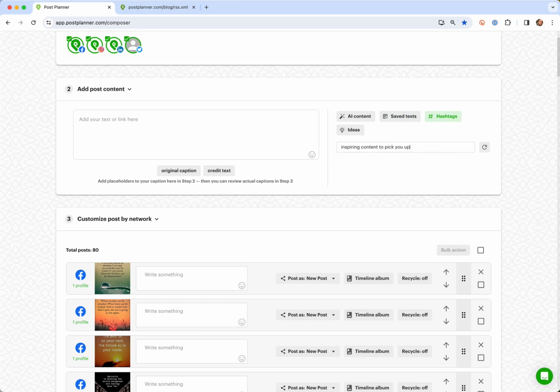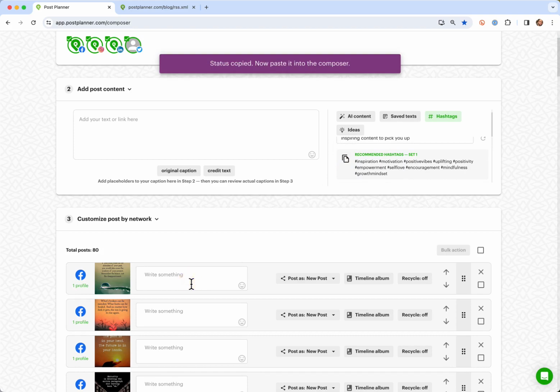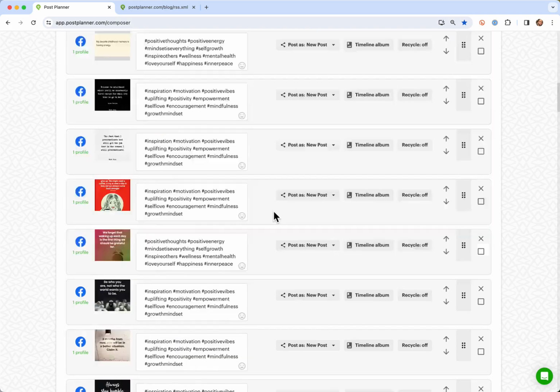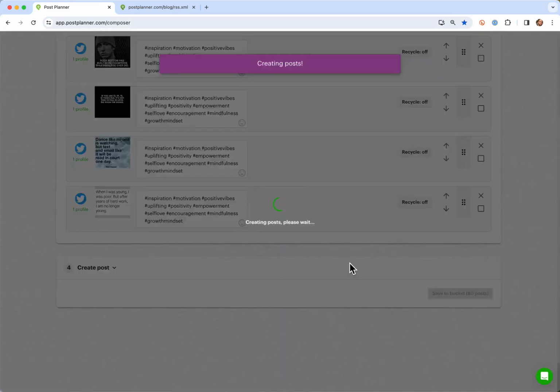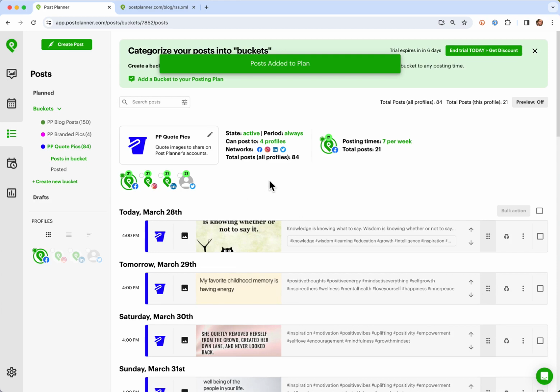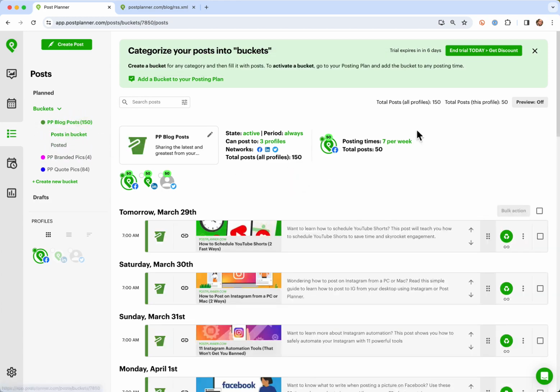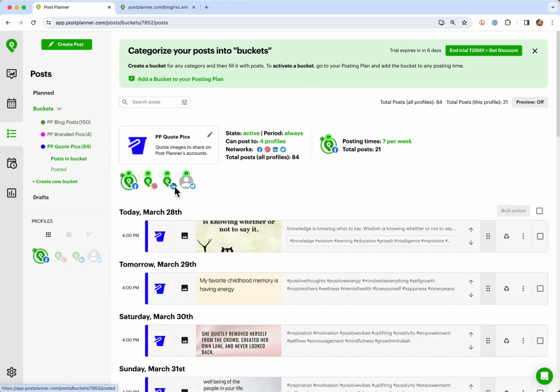Inspiring content to pick you up. Let's try it. Okay, cool. I'm going to copy this one and add it here. Save these to bucket. Amazing. Okay, so now look at how many posts we have. I have 150 posts in this bucket, 4 in this bucket, and 84 in this bucket, 21 on each.